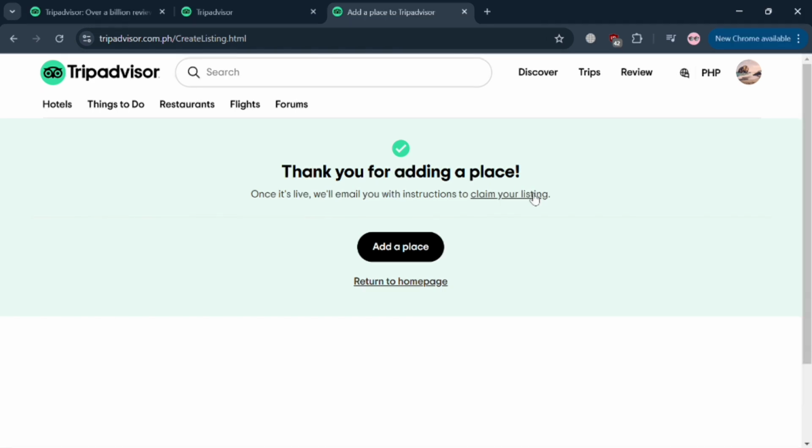And as you can see, it says here that once it's live, they'll email you with instructions to claim your listing. So all you need to do is to wait for their email confirming all of the details that they enter on your application on submitting or listing your place business.